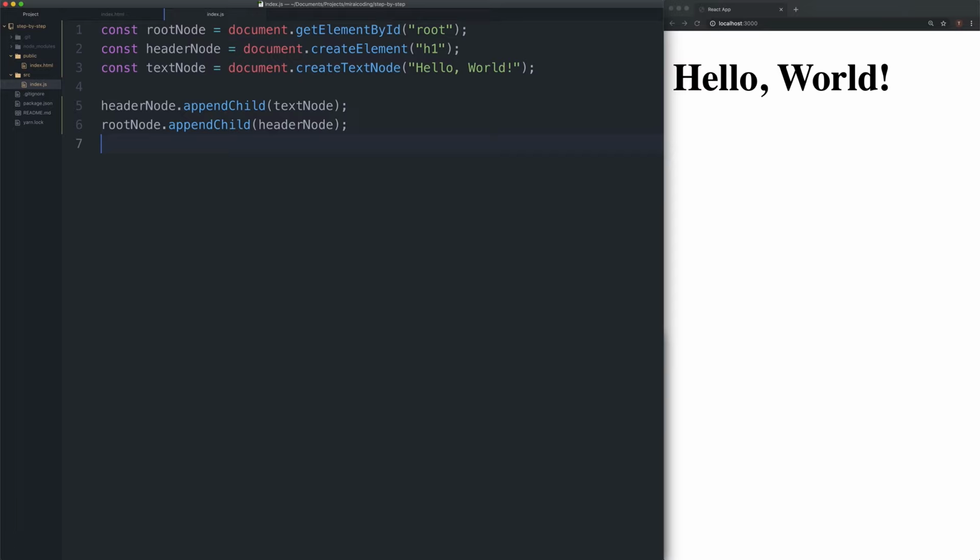Writing JavaScript to manipulate the DOM is very imperative in style. As a developer, you must write code to specify each step necessary to create nodes, and then append nodes in the correct order. React makes it more simple. First, we will delete the imperative JavaScript code.